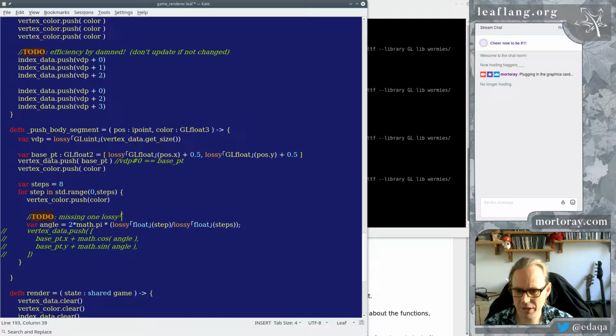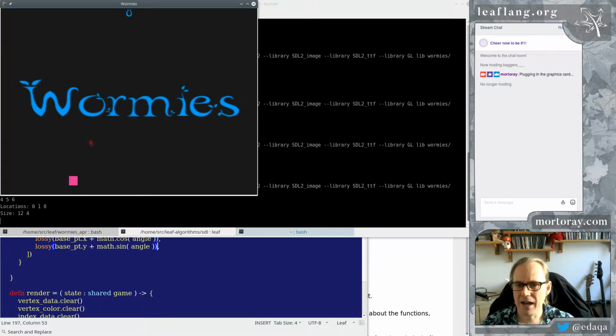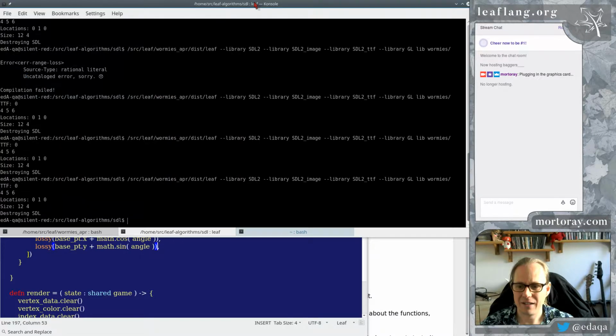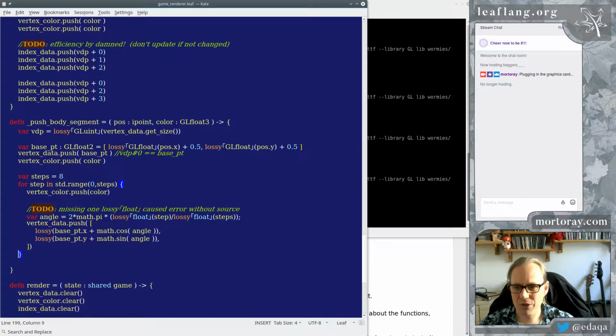Missing one lossy float caused error without source. Okay, now we're going to push these back and make sure we do it. And this is going to have to be lossy now to a GL float, but we can simply do the whole thing because we know it's going to convert to the correct type here. Okay, now we have no worm now. He's invisible. And somehow I managed to eat that dot. Okay, so now we have to add it. We have all these dots around the circle.